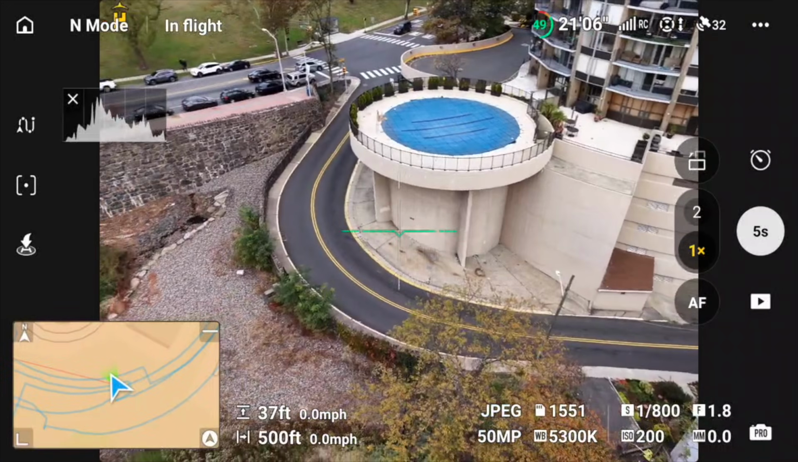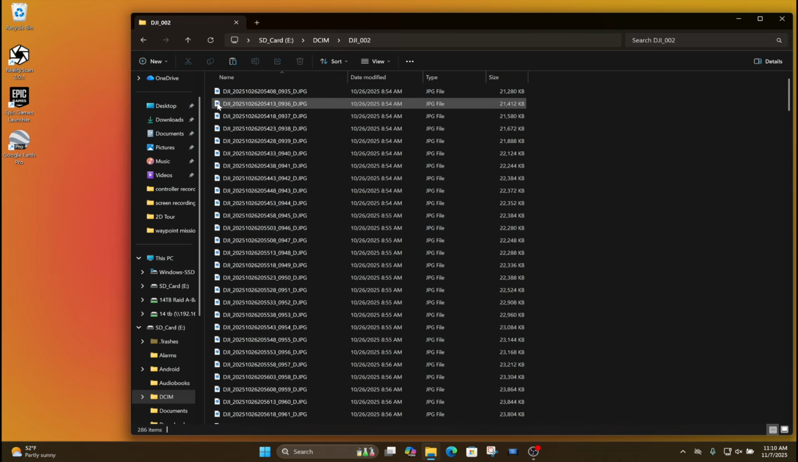Now that we have finished capturing all the images needed for the 3D model, let's head over to the computer and begin processing the data.